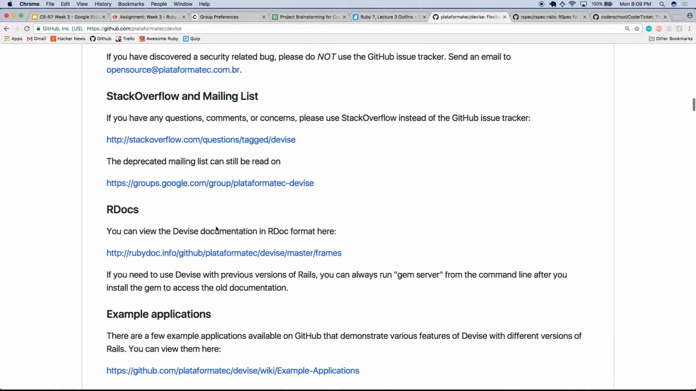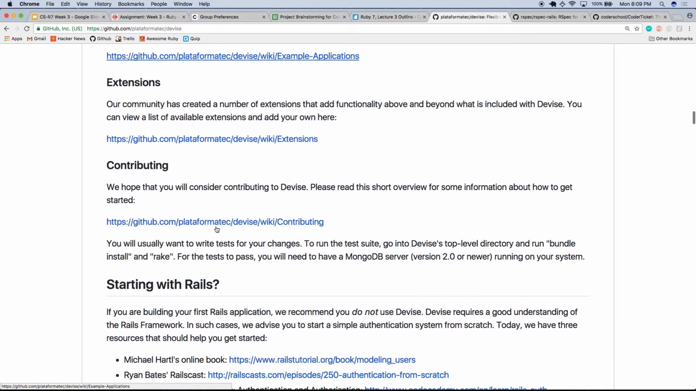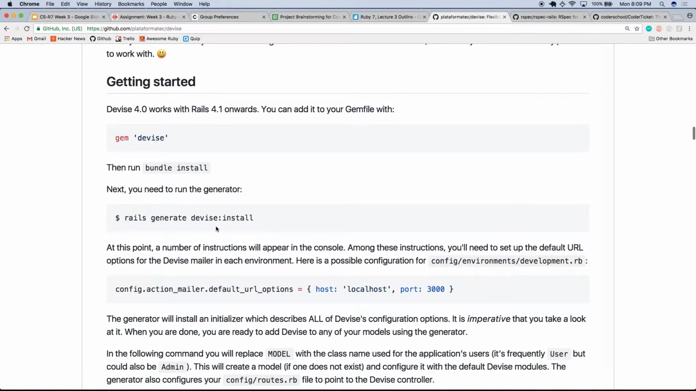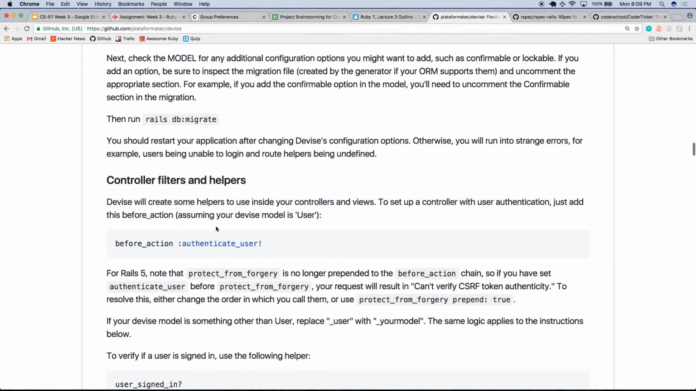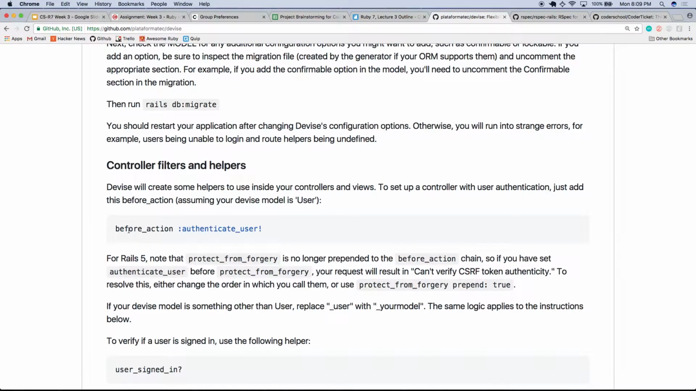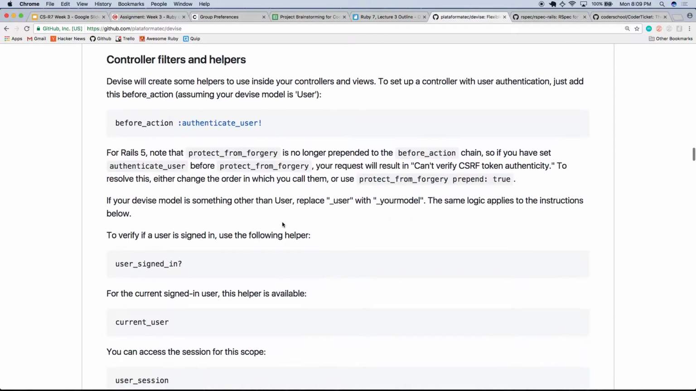A pretty reasonable README here, a lot of information. A few things you might notice is they have a before action here, authenticate user, to verify that the user is logged in before they keep going. They also provide two functions which look very similar to what we did last week: user signed in and current user. We implemented this a lot from scratch last week, but going forward, now that we all understand how it works, we can start using Devise.